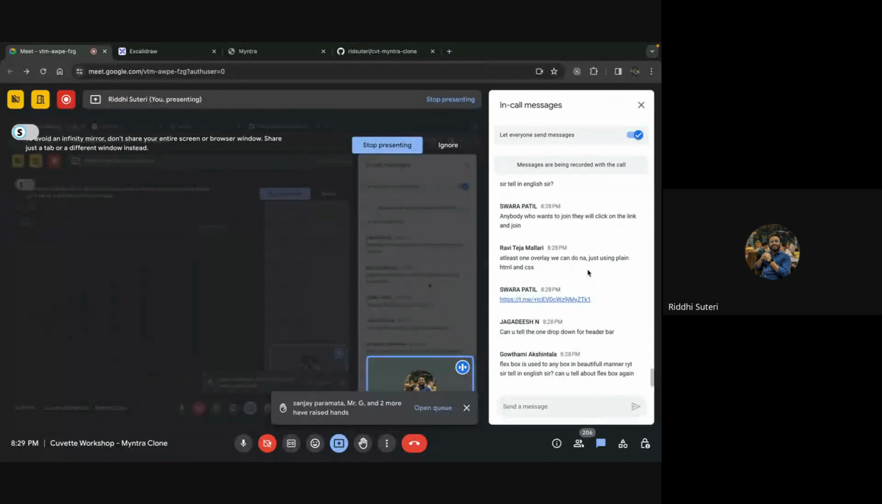Flexbox is used to arrange any box in a beautiful manner, right? Yes, I mean Flexbox is something which you can read more about. I would share some resources on Flexbox, don't worry. But the main thing about Flexbox is that you can place things in equidistance. You can place things in any arrangement if you know Flexbox. You can do that anywhere.